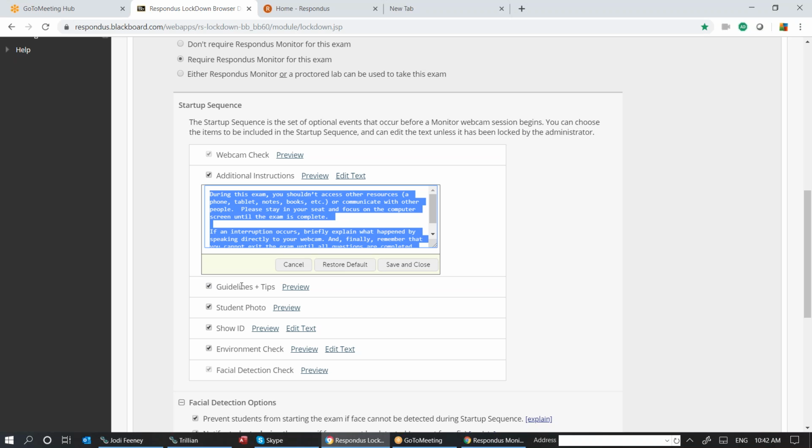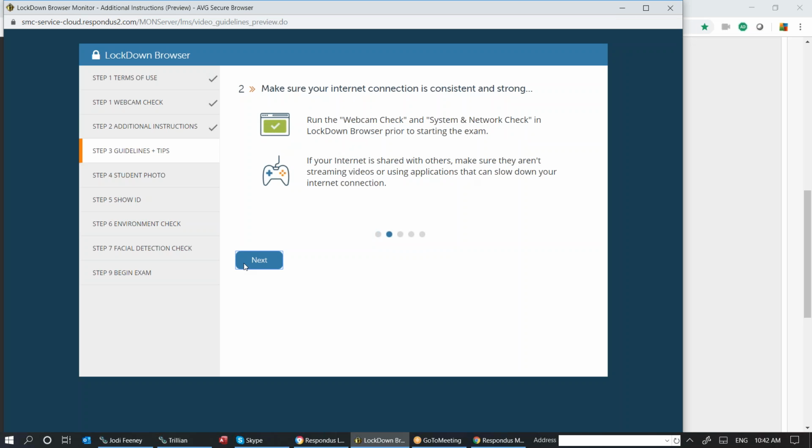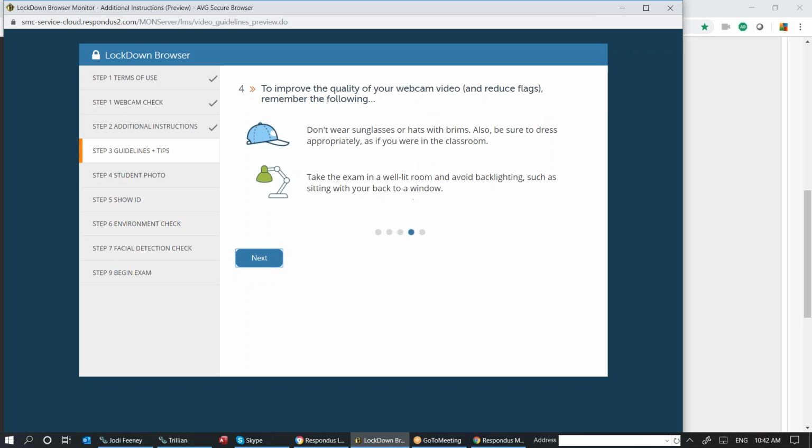Okay? Now, guidelines and tips, these are just our best practices. They're 5 quick screens. They walk students through best practices so they're giving you the best possible quality video when they're taking an assessment. Avoid rooms where children or people are present. Turn off televisions, radios, etc. Some of these things sound self-explanatory. They almost sound a little bit silly, right? You would think students would get this, but they're just gentle reminders and pointers, that's all. This one, you'd be surprised how many kids wear hats with wide brims, those flat hats. So faculty sometimes will complain they just really can't see them very well.